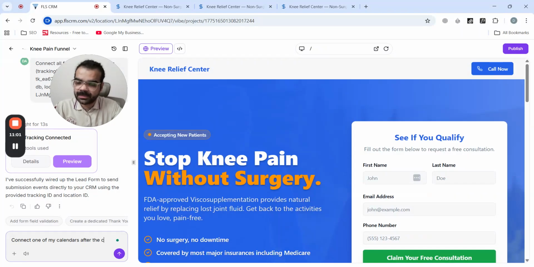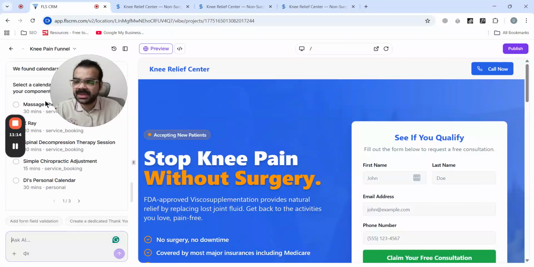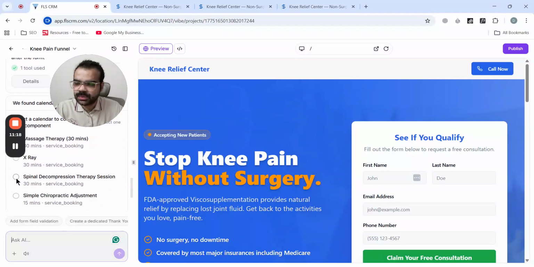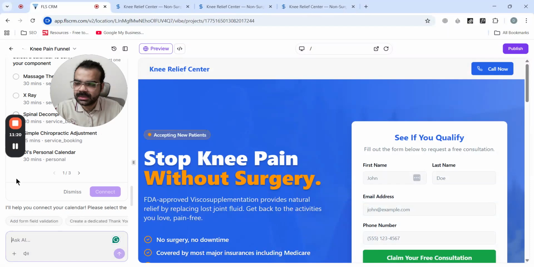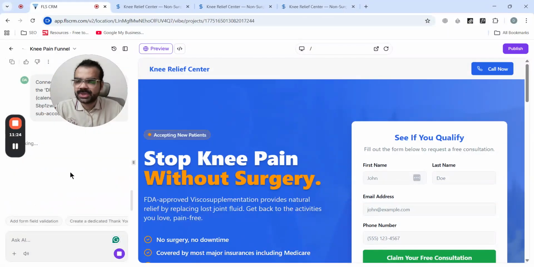And if I want to connect my calendar, I can also ask it to connect one of my calendars after the form. So it is essentially going to connect one of my calendars. It is asking me which calendar to integrate, so we can say maybe my personal one, connect. So it is going to connect a calendar after the form, right?